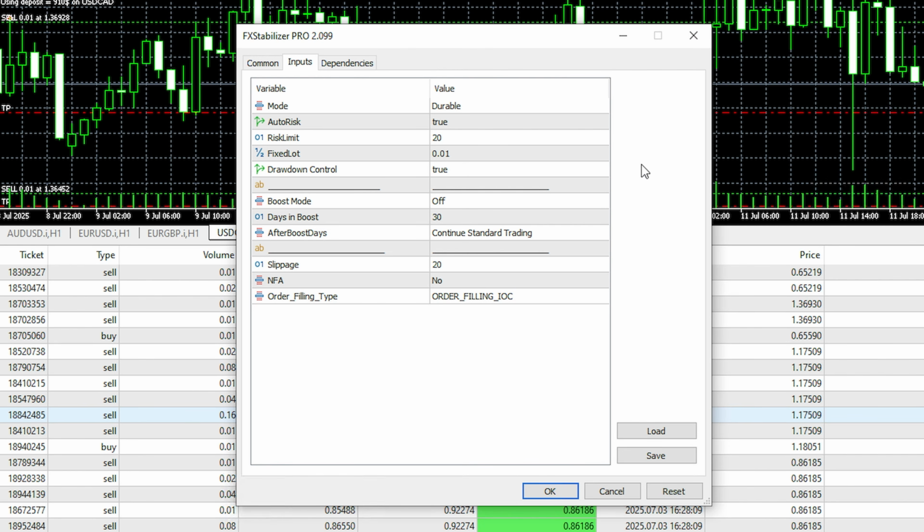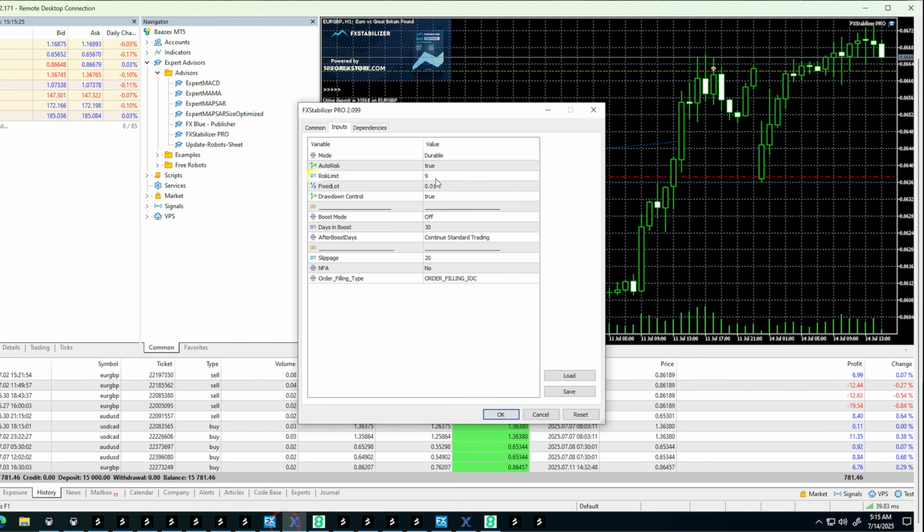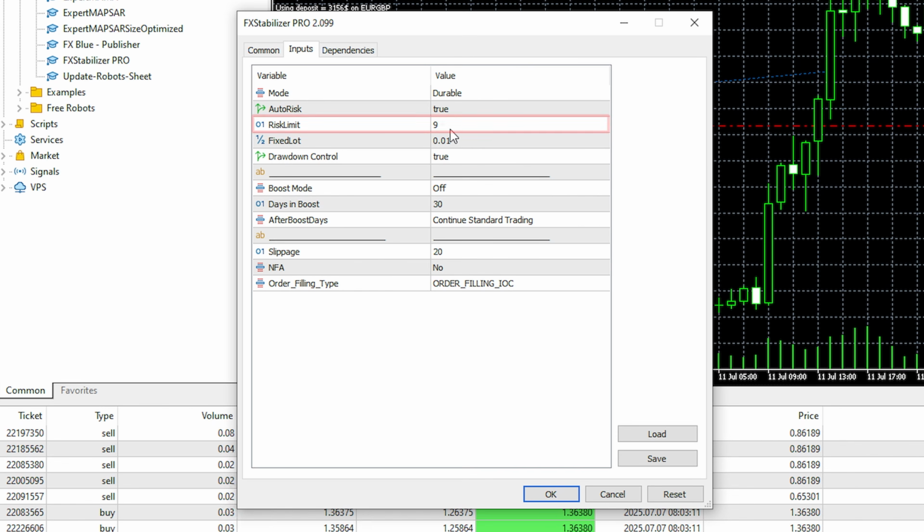Let me show you the properties, which are really simple and easy to use. There is an auto risk option which I'm using, and there is a risk limit which I've set to 20, and that's for my live account. If I show you the funded account, you'll see that the risk is set to 9 because I might lose the account.